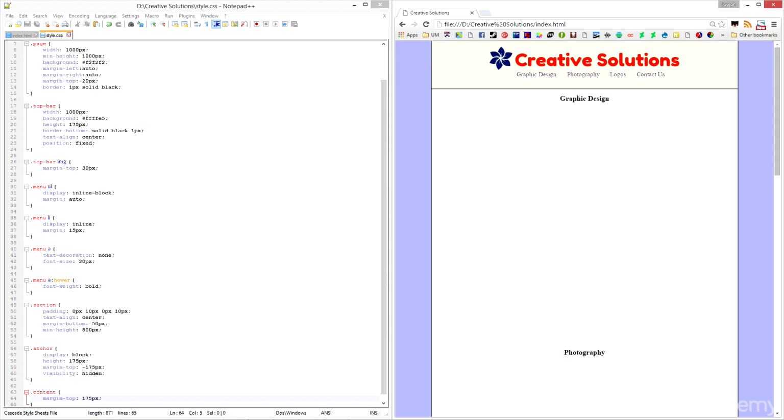Let's reload this. So now graphic design starts underneath this. Click on photography, hops to it. Click on graphic design, hops to it. Logos, contact us. Alright. So now we have each of our sections set up, ready to go. And we can populate them now.